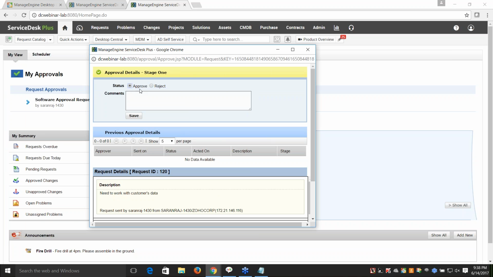Either I will approve it or reject it. In case I reject it, I can put in a comment or some reason why I want to reject it. For instance, if this application is not something required by the client machine, I can just type in a comment that you don't need this software, so it will be rejected.